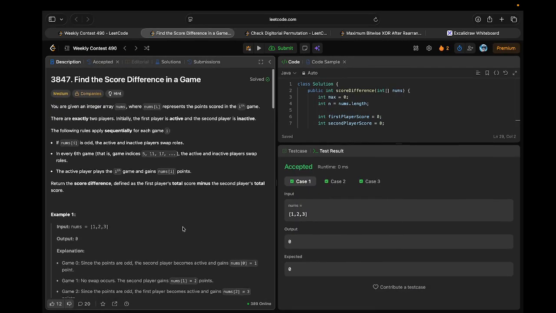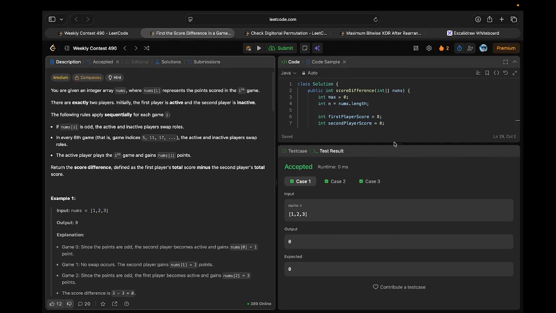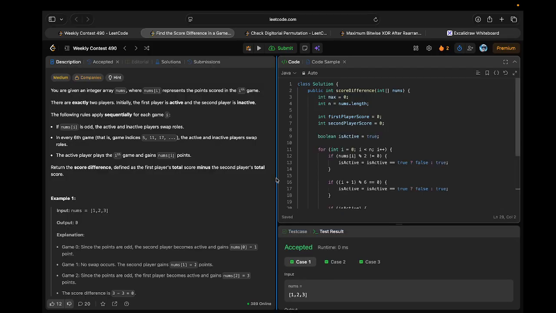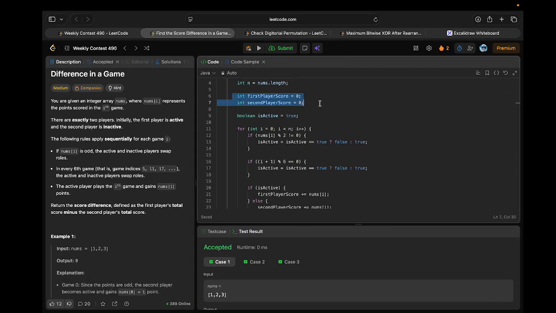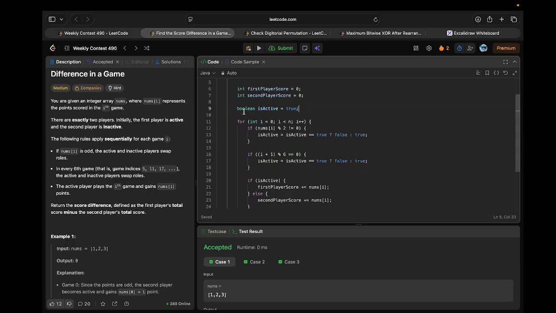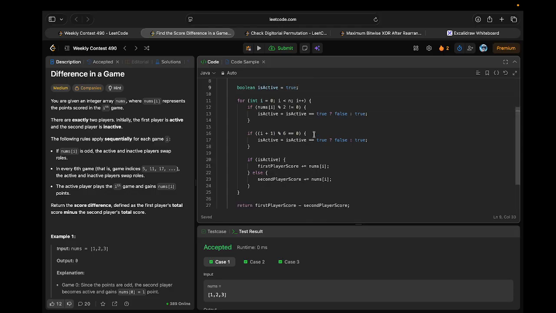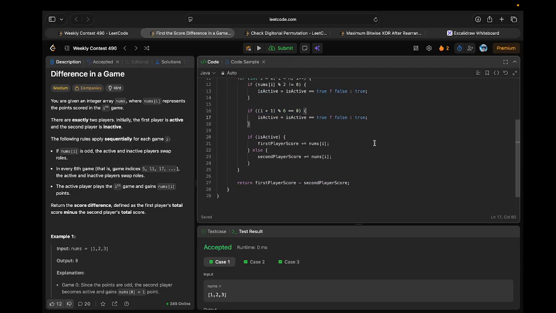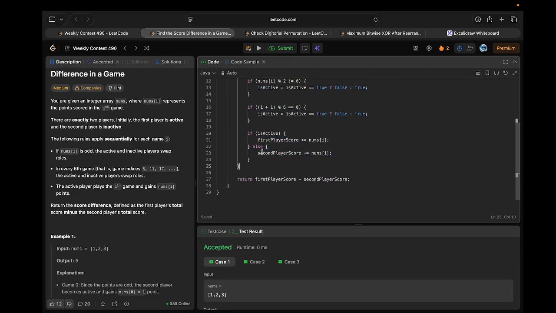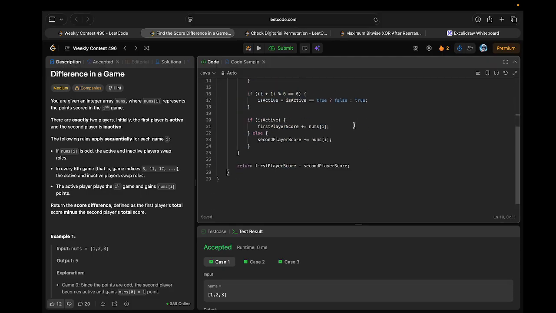We just have to play around with the values and the states, and nothing more difficult or complicated. So you see the code: I have taken 2 variables, first to store the score of the first player and second to store the score of the second. Then I have a variable is active, which allows me to add the score to a particular player. I'm checking both conditions: if it is odd, then I change the state. If it is the sixth game, then I also change the state. After that, if it's active, I store it inside first. If it is inactive, I store it inside second, and just return the difference of both of them.